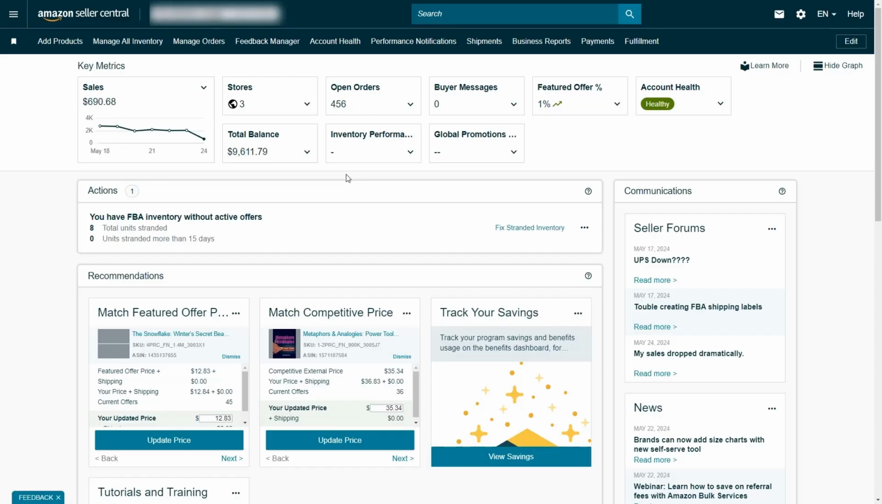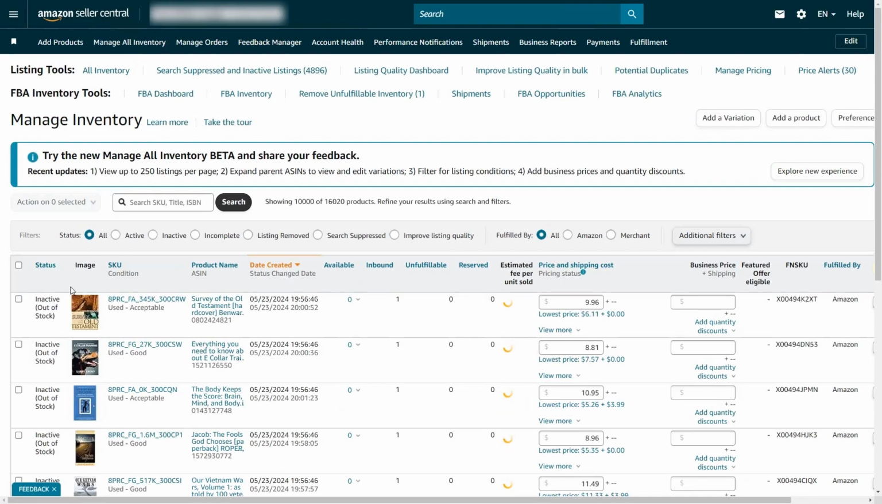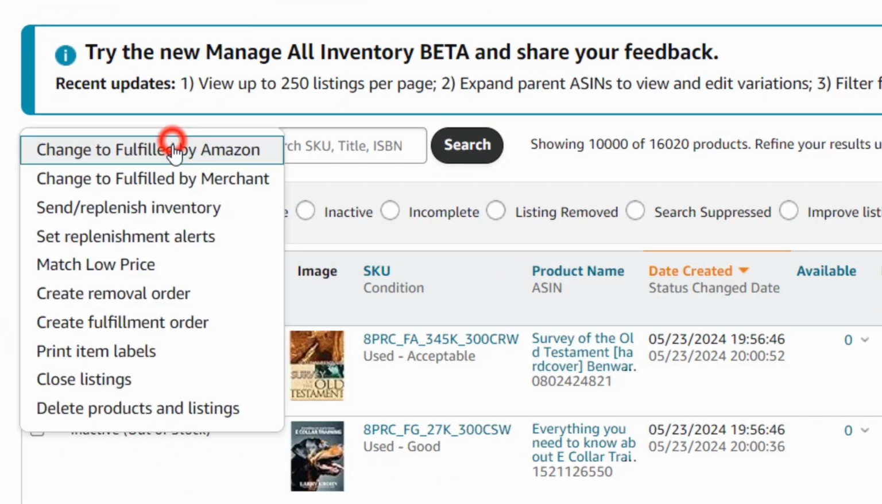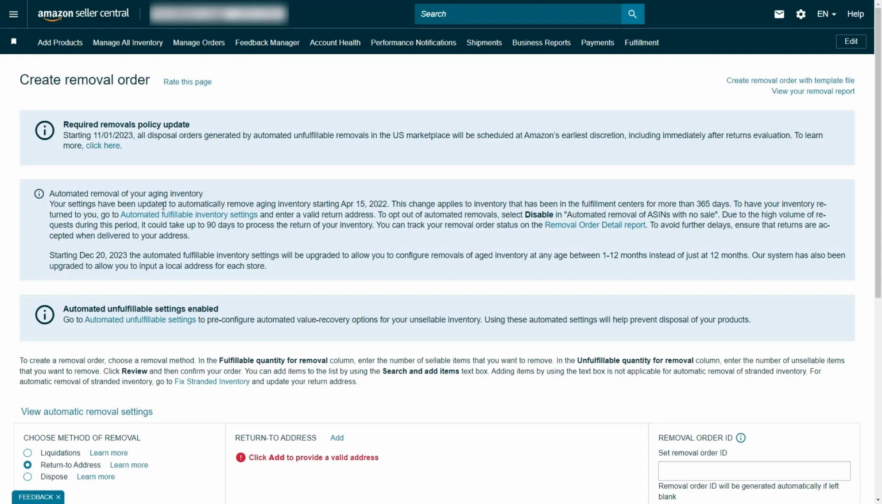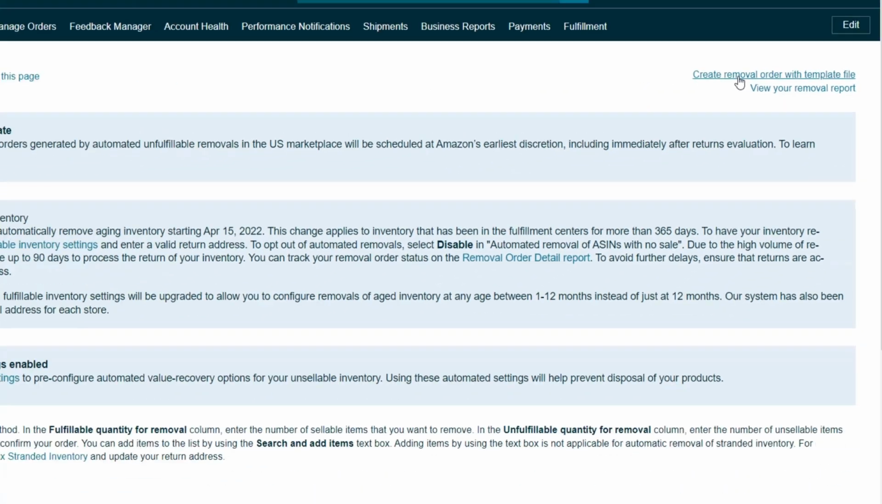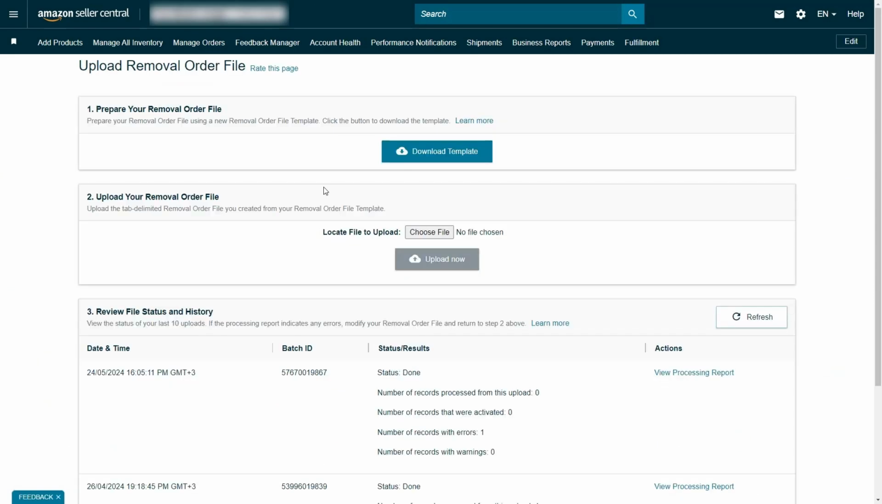We navigate to the Amazon page and click on the Manage All Inventory button. From there, we select any product, click on the Action on One selected section, and then click on the Create Removal Order button. We click on the button at the top right of the screen. I'll leave the link to this page in the description so you can access it directly on Amazon by clicking on it. First, we need to download a template.